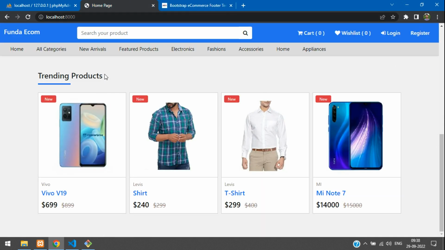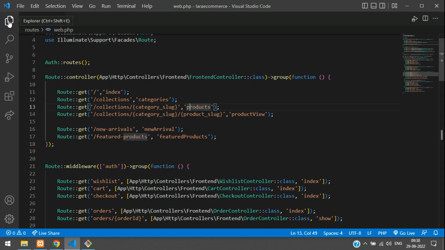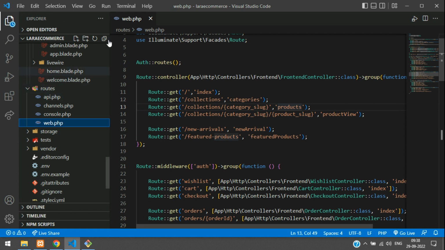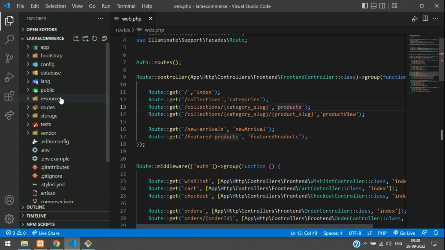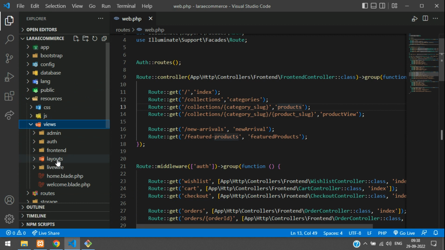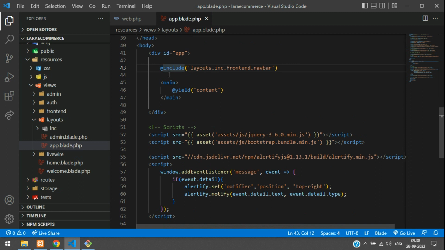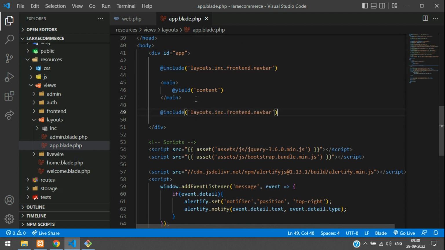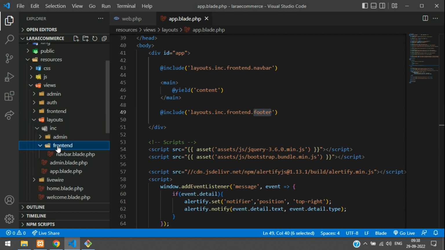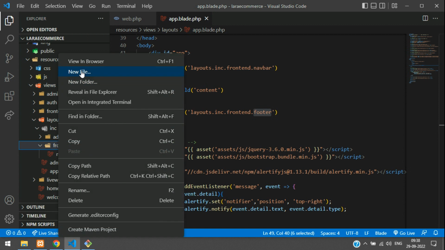Let's move to this page, which is extended. Let's go to resources, views. Inside views, we have a layout, and we have extended the app.blade.php file. Here you see it's a navbar. In the same way, we are going to paste for the footer also. Let's paste here and name this as footer. Let's copy and go inside layouts, inc, front end. We are going to create a new file with the name footer.blade.php.